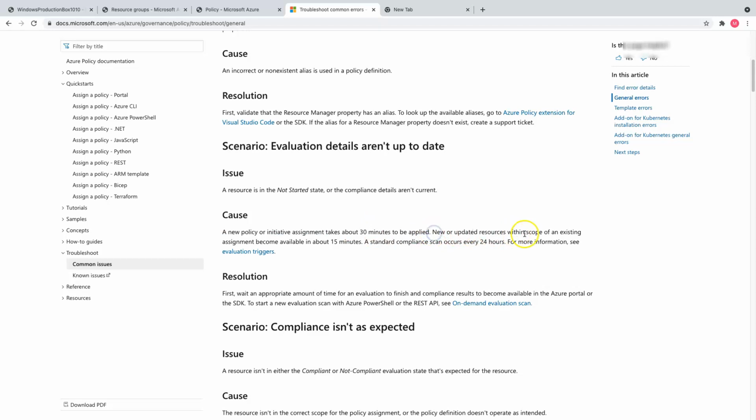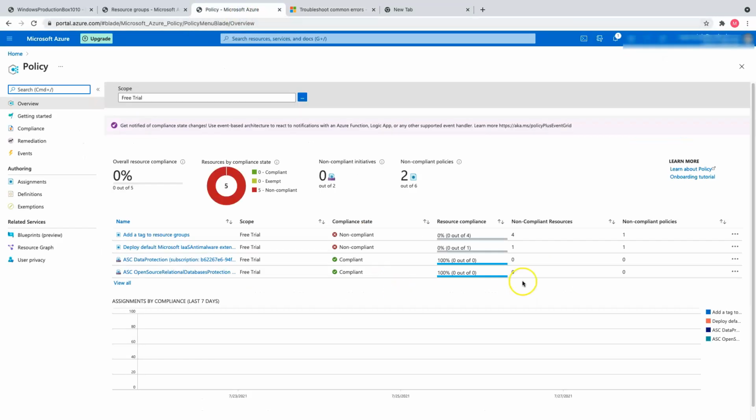And a new or updated resource within the scope of an existing assignment becomes available in about 15 minutes. And a standard compliance scan occurs every 24 hours. So we just have to remember all these things when we create a policy, and we can't expect everything to be working quickly. So we just have to be patient, and then come back and check on it. So I will just pause this video, and let's see whether the remediations are in place or not.